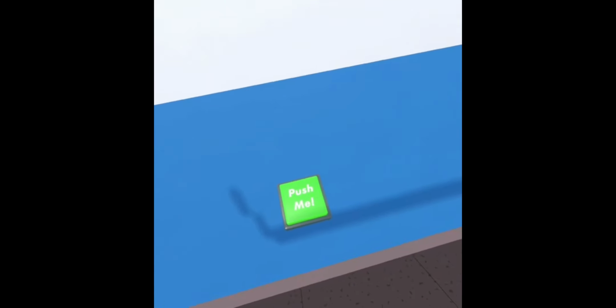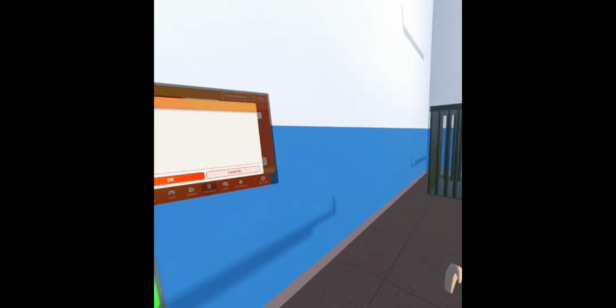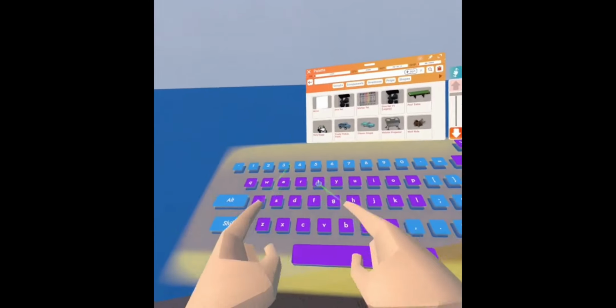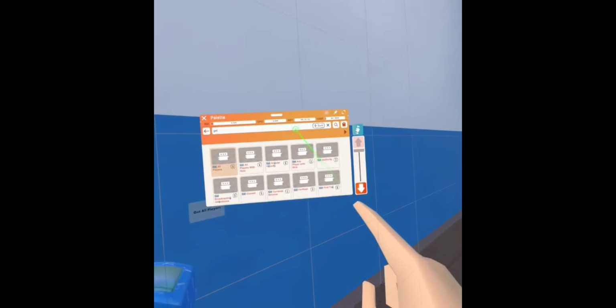Hello guys, today I'm going to be teaching you how to make this basic yelling system in RecRoom. Let's get into it. Okay, so what you'll need for this is a get all players. Then you'll need a toString.